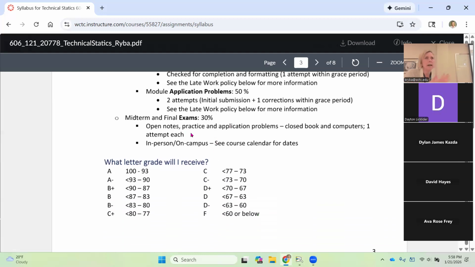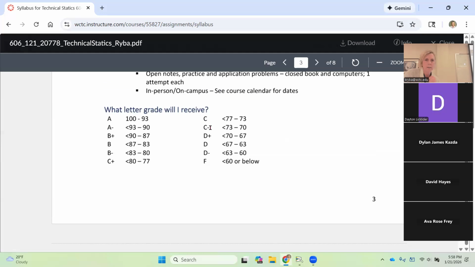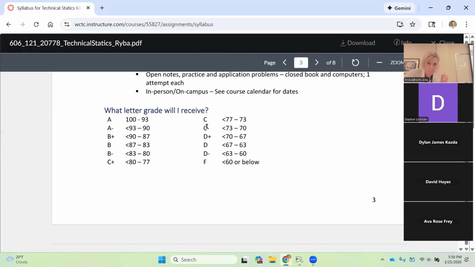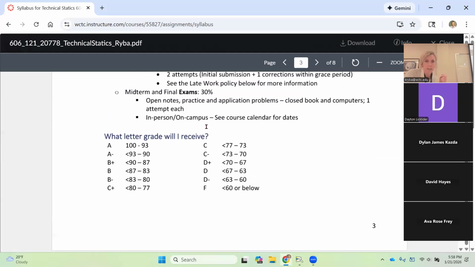Then there's a midterm and a final, and that's 30% of your grade. Those 2 tests or exams are in person only on campus. All right. I will let you know in plenty of time when those are going to happen, but those will be in the room here. I'm going to say proctored, and then we'll get information about when those are and what the process is.